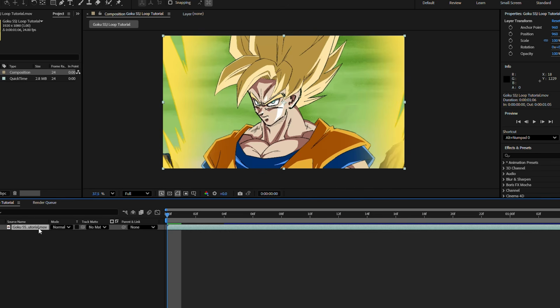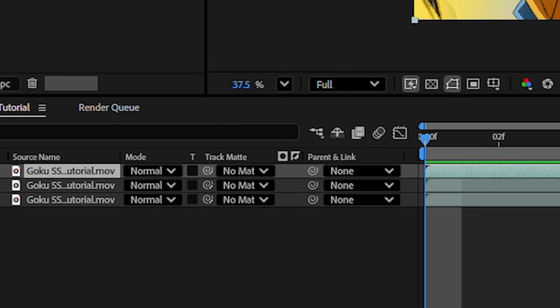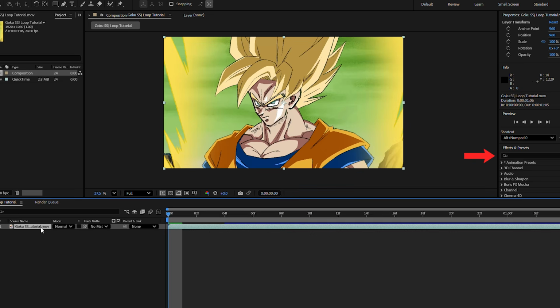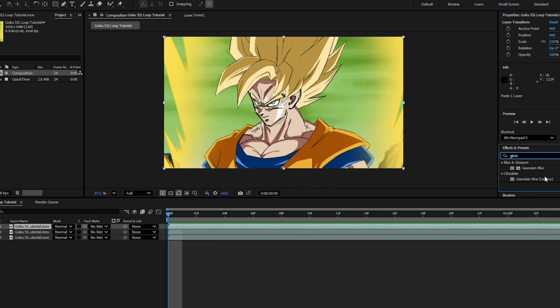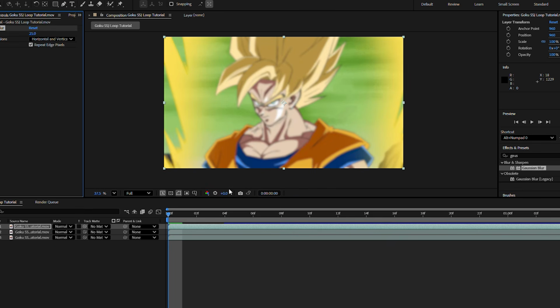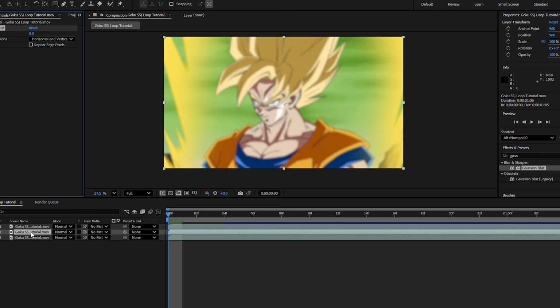For this compositing phase, I'll be aiming to use an approach that was used for the Dragon Ball Super Tournament of Power arc. Our first step with compositing will be to duplicate our animation layer twice. Search for Gaussian blur in our effects folder on the side and apply this to both new layers. On our top layer, set the level of blurriness to 8. On our middle layer, set the blurriness to 12.